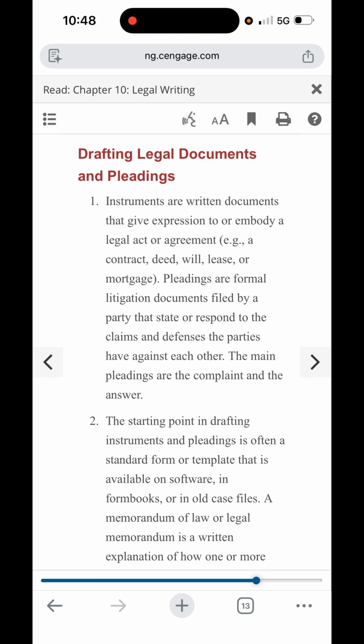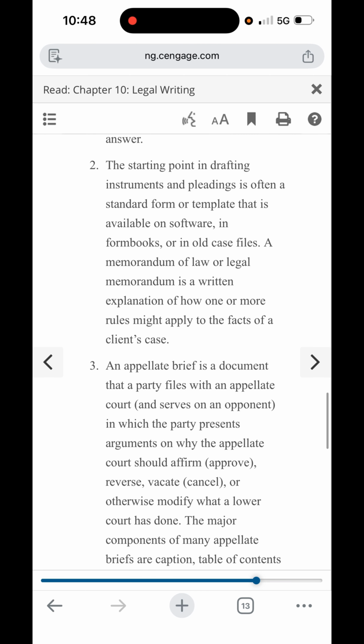Drafting legal documents and pleadings. 1. Instruments are written documents that give expression to or embody a legal act or agreement, like, for example, a contract, deed, will, lease, or mortgage. Pleadings are formal litigation documents filed by a party that state or respond to the claims and defenses the parties have against each other. The main pleadings are the complaint and the answer.